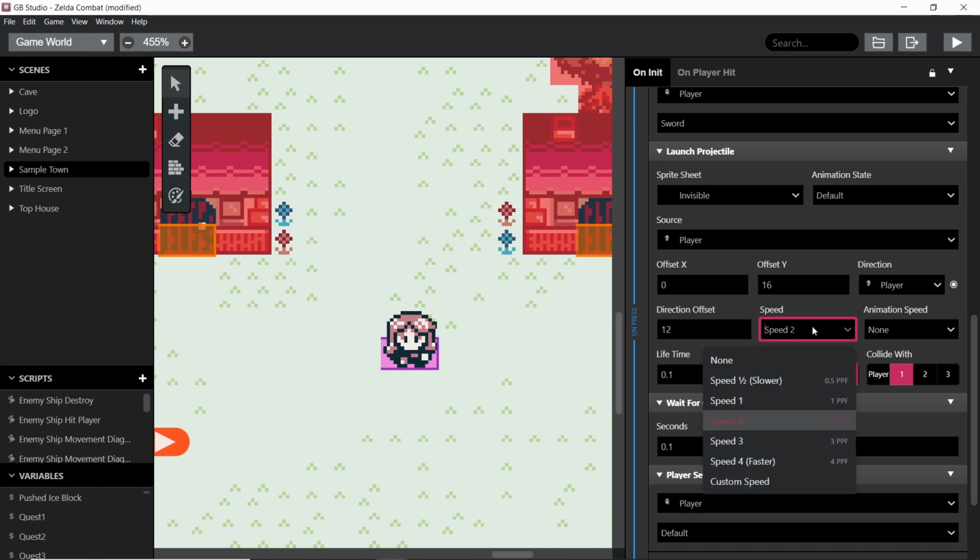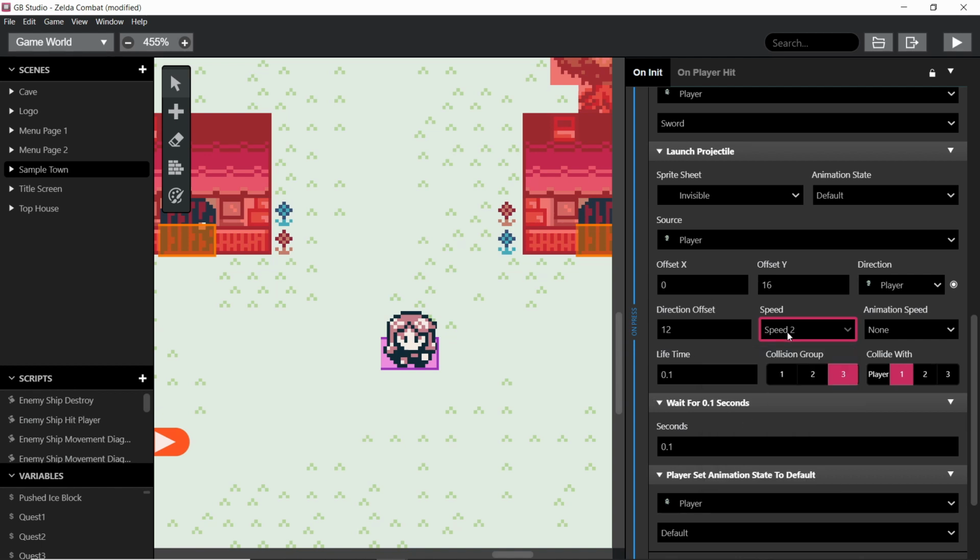So the player speed currently is at 1, so I've set the speed of the projectile to 2, and this is so that they don't interact. I don't want the projectile and the player to be interacting, so I'm making sure that the direction offset is making it as far away as possible within reason, and that the speed is going faster than the player so the player doesn't interact with it. And the animation speed is obviously none because it's actually just an invisible sprite sheet.